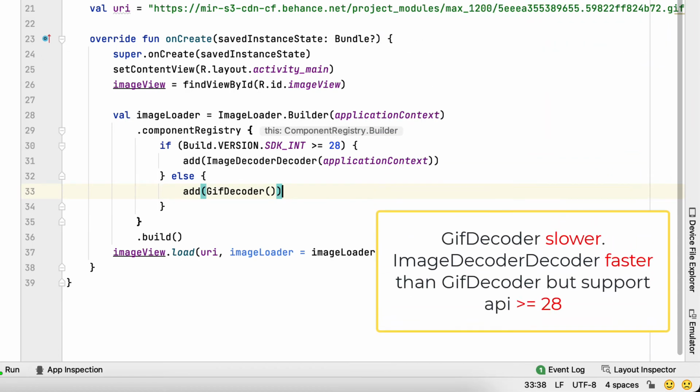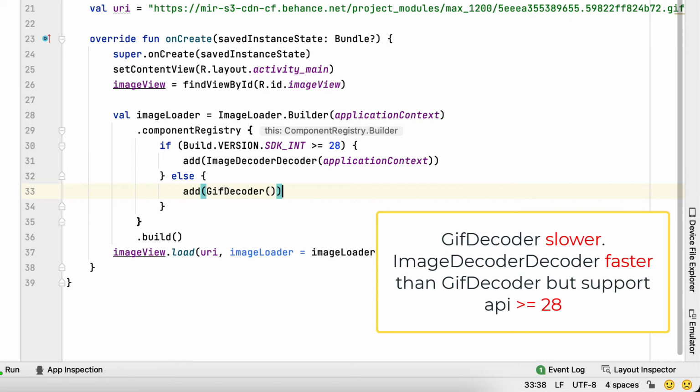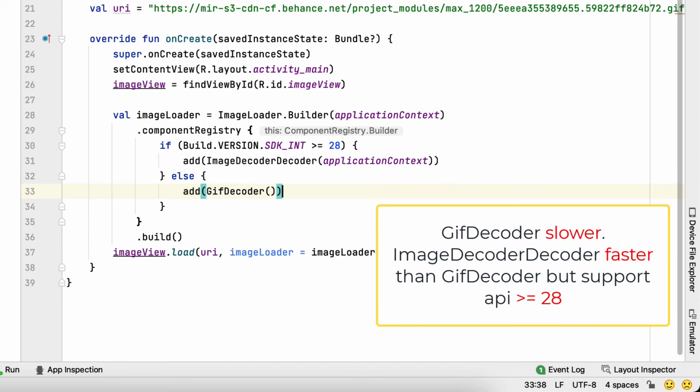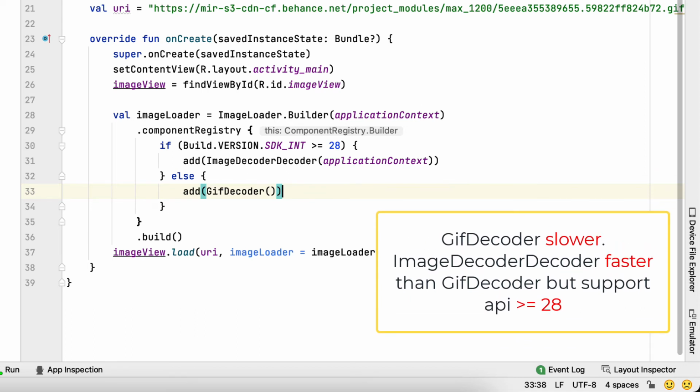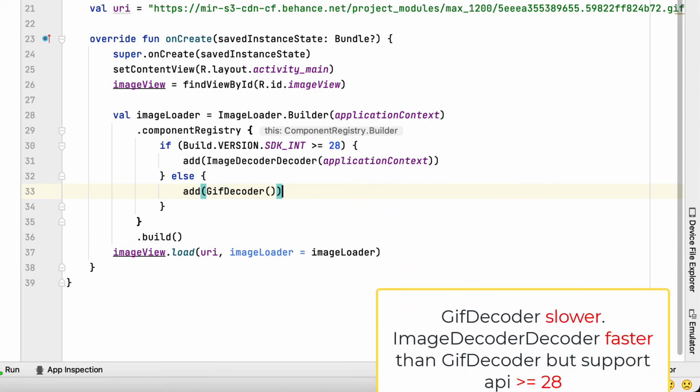Coil includes two separate decoders to support decoding GIFs. GIF decoder supports all API levels but is slower. Image decoder is powered by Android's new Image Decoder API, only available on API 28 and above. Image decoder is faster than GIF decoder and supports decoding animated WebP images and animated HEIF image sequences.